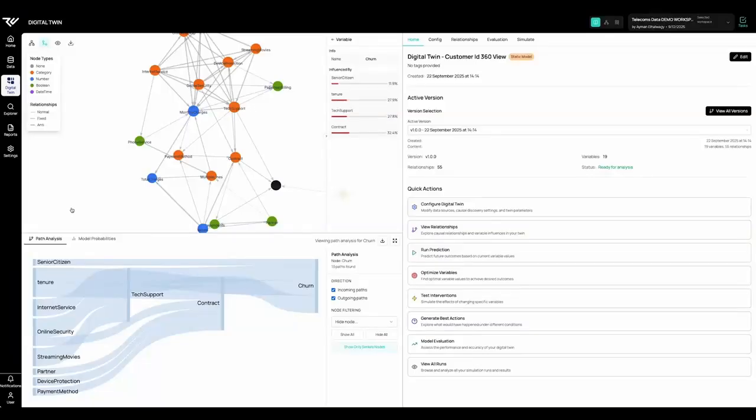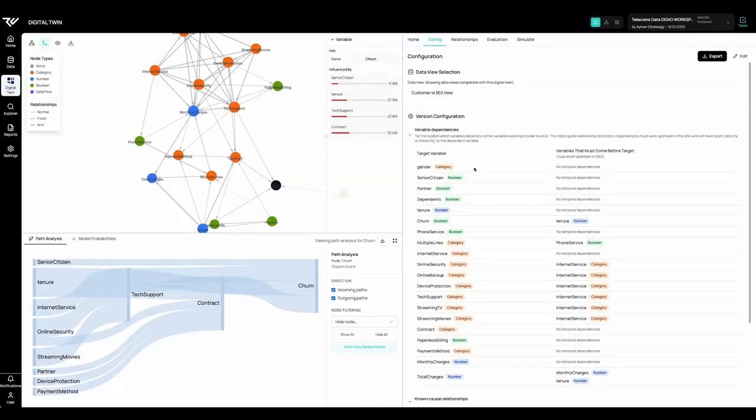Causal graphs, though, are not static, and we have a lot of controls to make sure that you can incorporate your own domain knowledge and the context that you bring. Basically, we let you edit the assumptions in our model so you can add dependencies or break them as you test out different scenarios. So if I click on config, I can view the different variable dependencies that we've made.